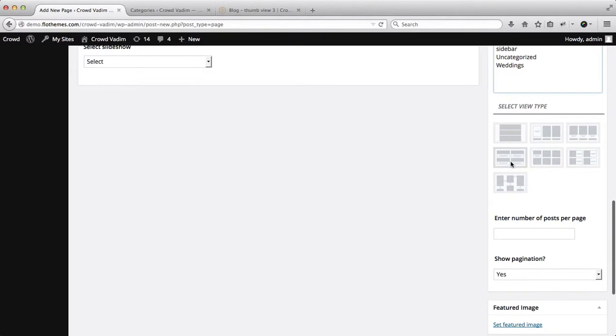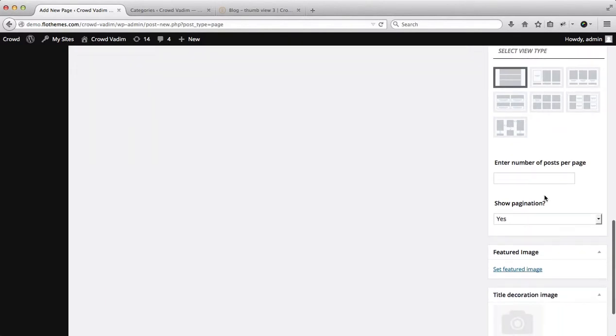So essentially here we have 7 view types to choose from. We have the list view. You can just enter the amount of posts you want to show per page, and then whether or not you want to show pagination type or infinite scroll. So you can select those options, yes or no.